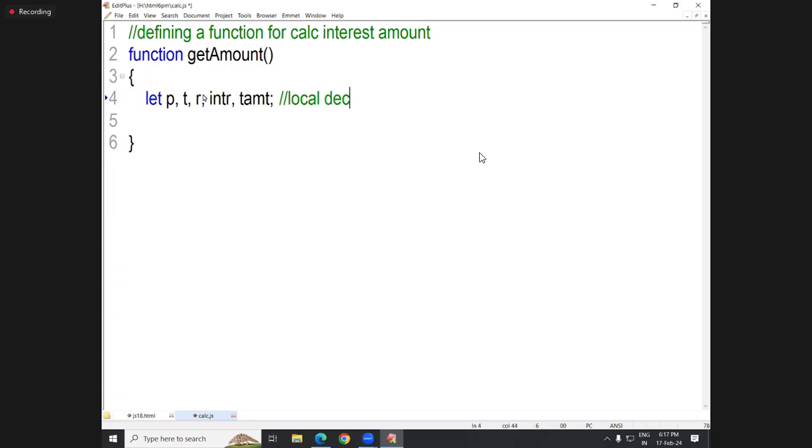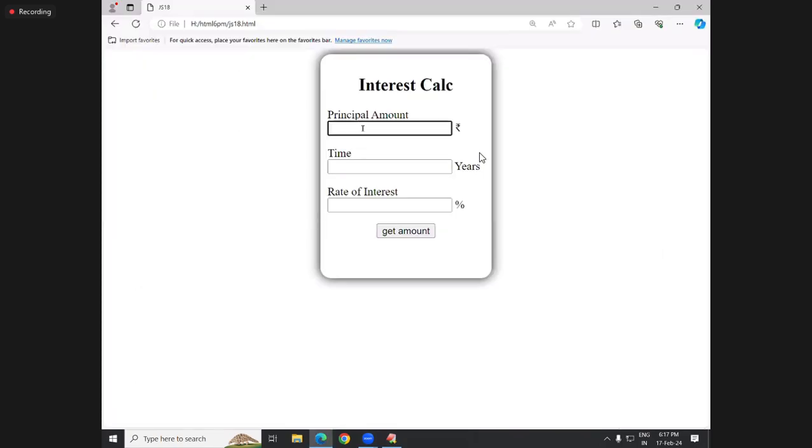Local declarations. Next, sir, data collection process. We have already text boxes here.